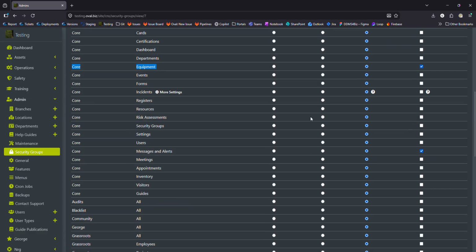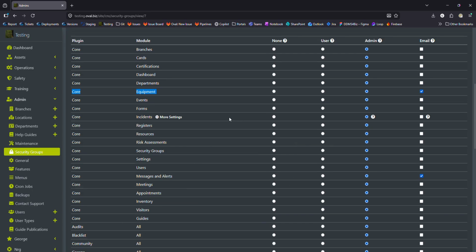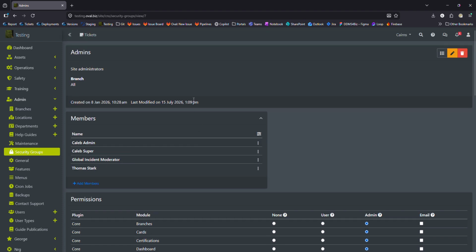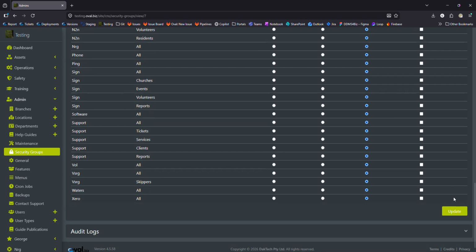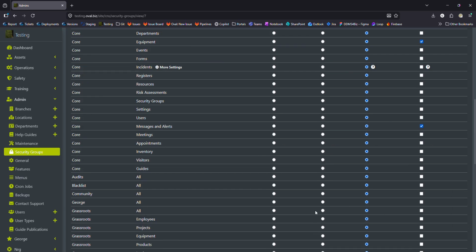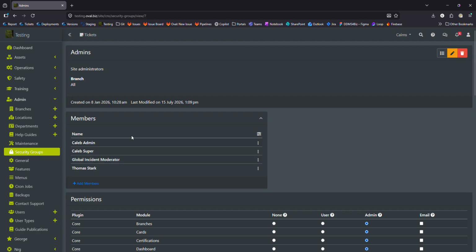I'm not going to enable this because these notifications get quite annoying when you have a whole bunch of testing environments and a whole bunch of test data in it. So I don't want to get spammed with emails, so I'm going to leave that off. But if you wanted to do that, you just press update there and make sure the people who want to get notified are in that security group. There is no way to turn off notifications per user. It's only per role at this stage.